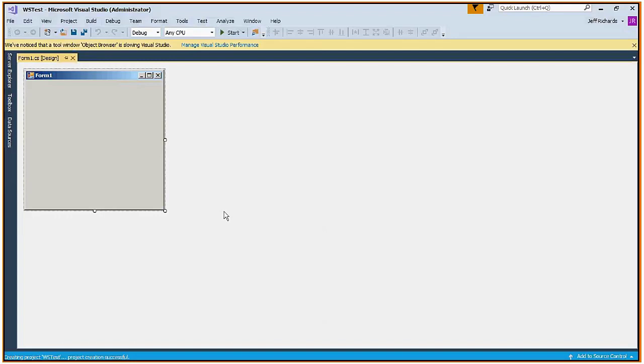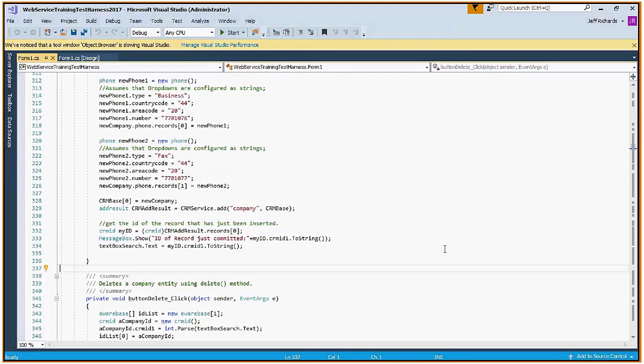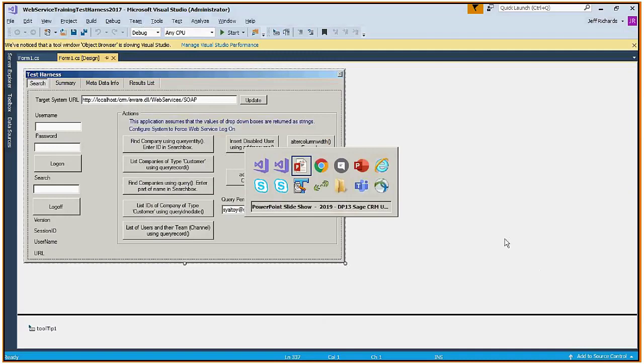Now here is my web service environment, but like the best types of children's programs, if I switch over to another environment, here's one that I created earlier. So I've got a design of a forms application here, with lots of fields and things on it, and this is something called the Web Service Training Test Harness. Now this was last updated for 2017, but it is still a very valid one. It's a good comprehensive little show of how to do things.